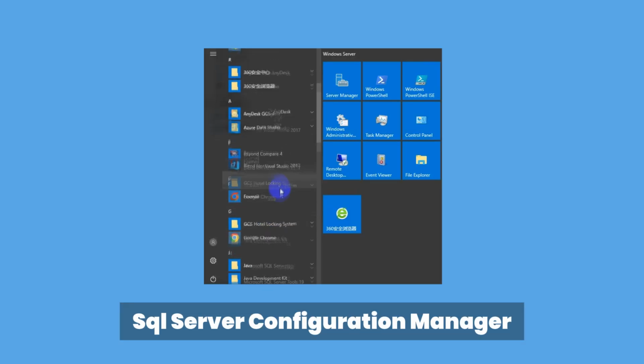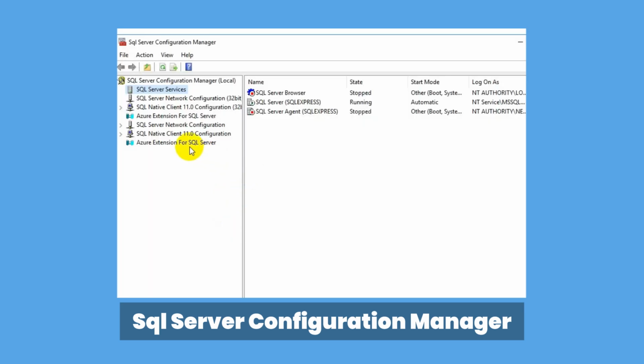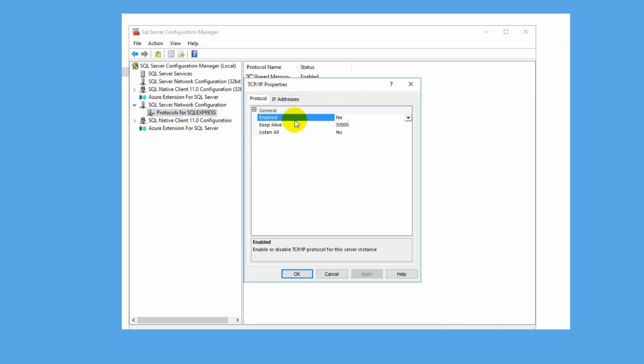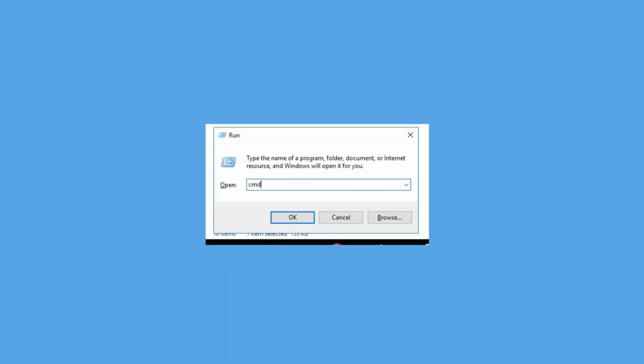Find the SQL folder and open the SQL Server Configuration Manager program. Find protocols for SPLUS-Express. Select Yes in the Enabled option. Then modify the IP address.